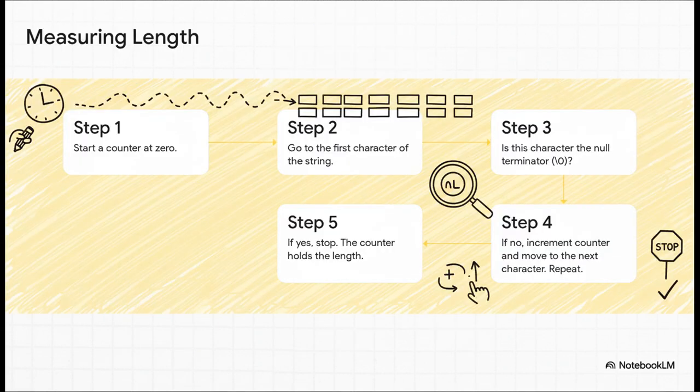The logic here is just beautiful in its simplicity. You just start a counter at 0. Then you start walking down the character array, one by one. For every character you see that is not the null terminator, you just add 1 to your count. The very second you hit that \0 character, you stop. And that's it. The number on your counter is the length.